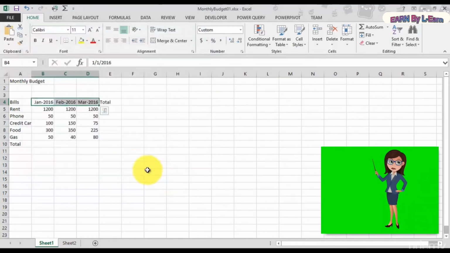I'll hit OK. And I've now got my Jan 2016, February, and March 2016. A simple change. Although Excel did quite a bit of the work for us, already recognizing it as a date, formatting it as such, we just tweaked it a little bit, giving it a little bit more information, 4 Y's rather than the 2, getting the full year out of it.